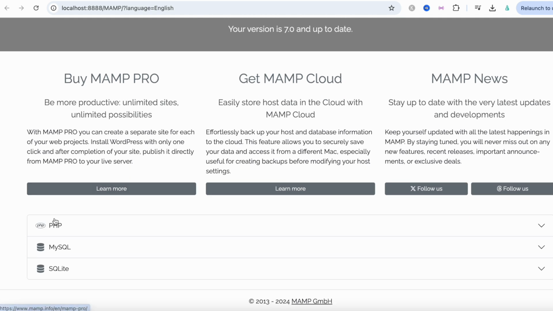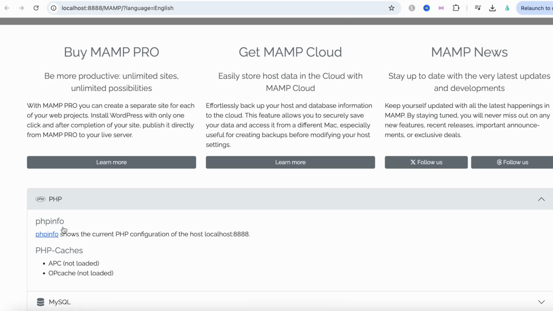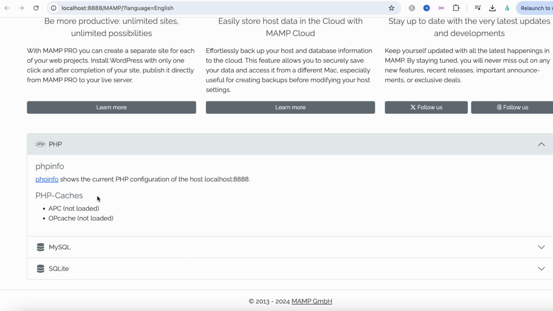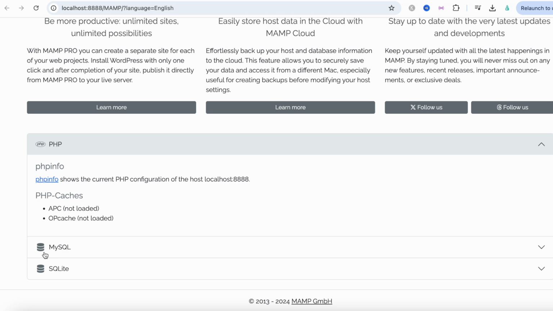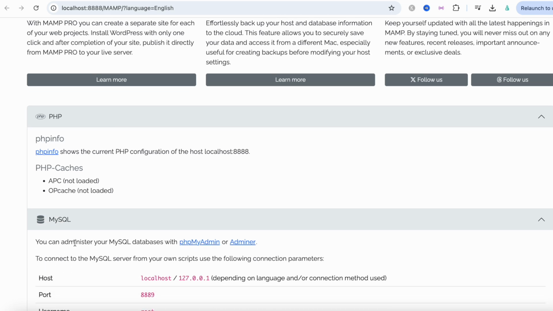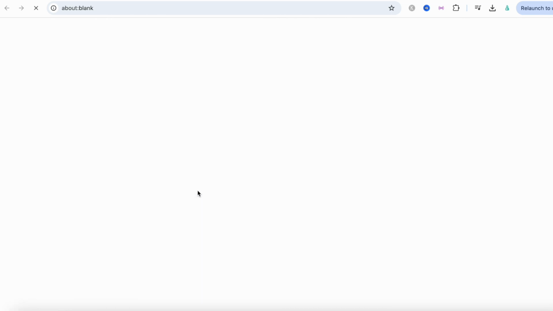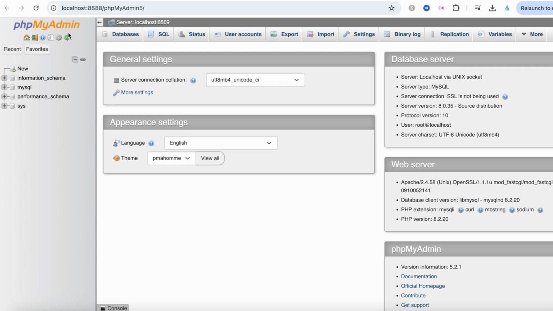So now here we can go ahead and click on this, and once you see this, it is actually working. And then over here you can also click on MySQL. You can click on this, and it's going to open up phpMyAdmin. That means that actually it's working.